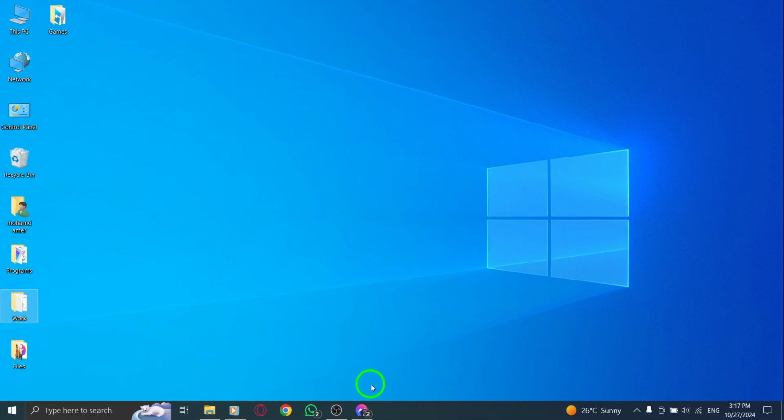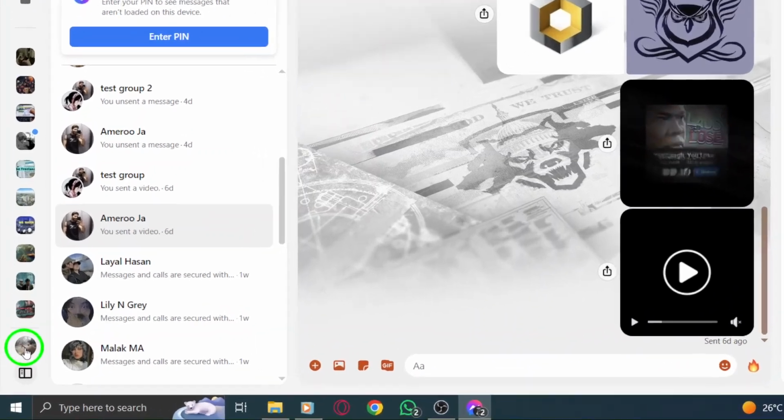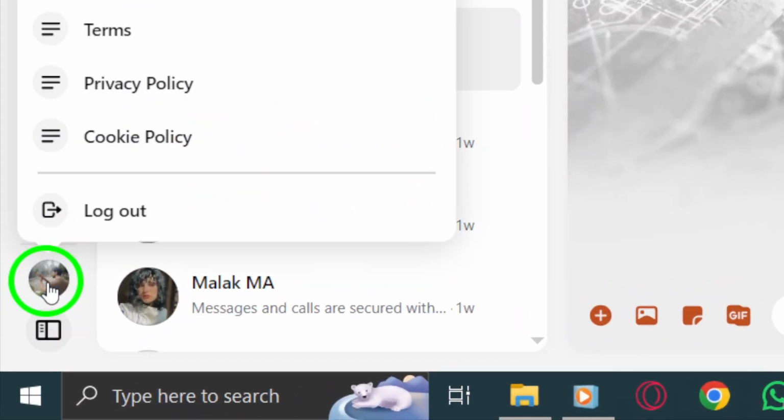First, start by launching the Messenger app on your PC. This is where all your messages and calls come through, so it's essential to have it open. Next, you'll need to navigate to your profile settings. Look down at the bottom left corner of the screen and find your profile photo. Go ahead and click on that. This will open up a menu where you can customize your settings just the way you like them.